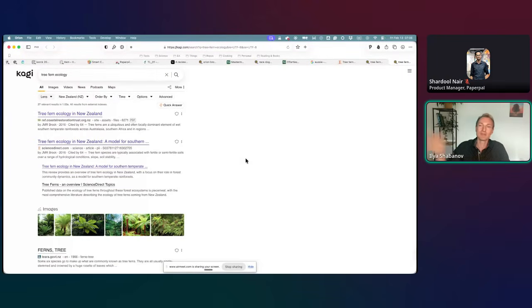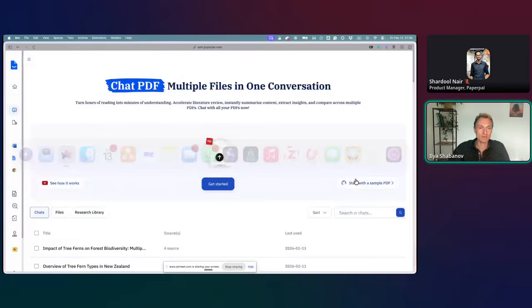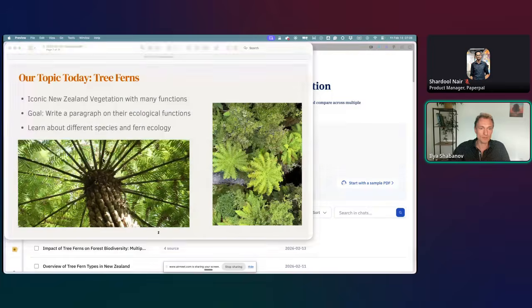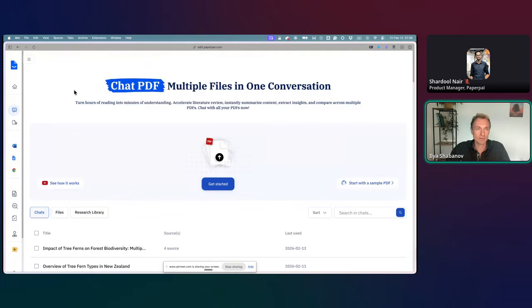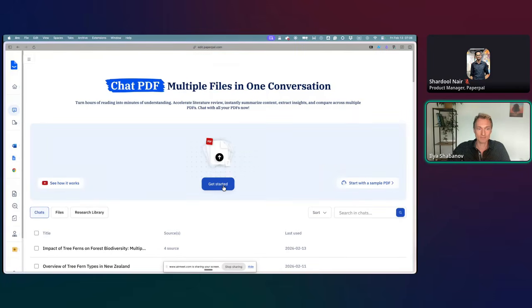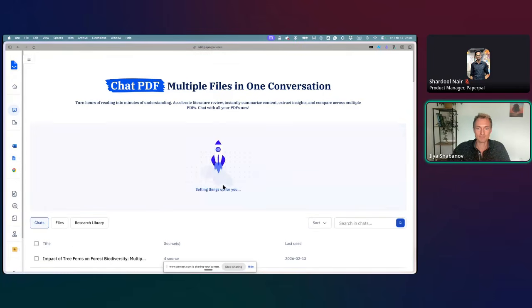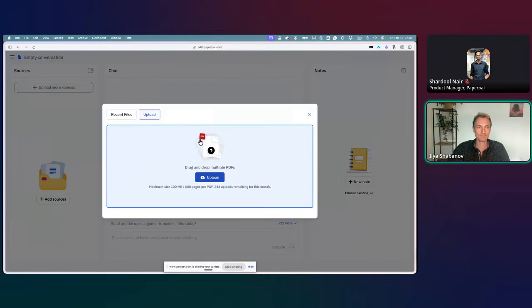Let's say you download them somehow. I have done that already for you. Here are the papers: here's the Donahue paper, here is the Brock paper, and I downloaded another one. The first thing I'm going to do is go to the Paperpal overview and click on Chat PDF to get started. So let's upload those PDFs to the chat.